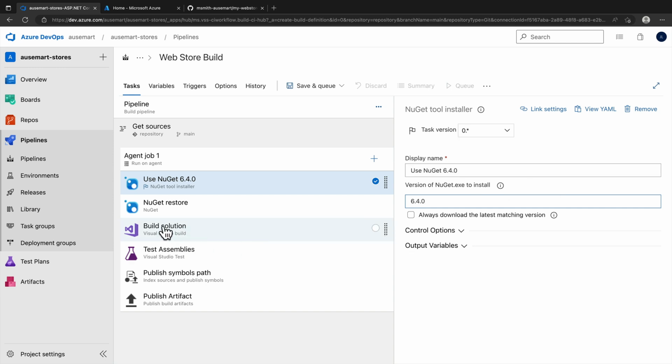We of course are going to need to build the solution. We might choose to test it as well because we don't want to release that code unless it has passed some tests. And then we can publish it as a build artifact that can be used in an upcoming release pipeline. So for our purposes, for our .NET sample web application, these are all the tasks that we need to build our web app. So that's all the changes you'll need to make.